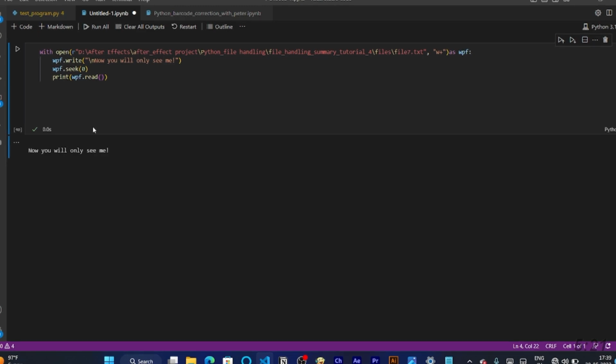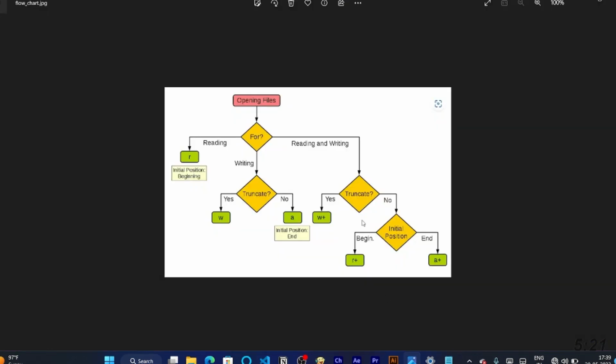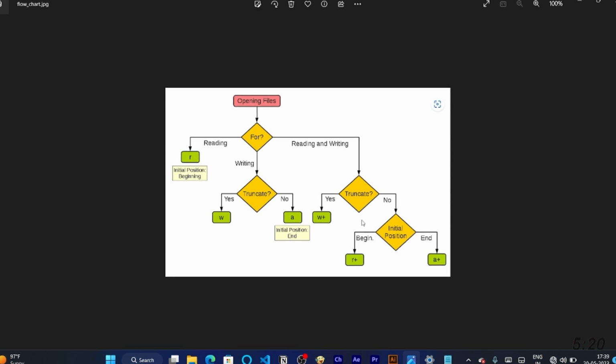So yeah, that's all about the different modes of file handling in Python. I hope you will go through the summary, and I would request you to go through my previous tutorials too, to get a grasp of the different file handling modes in Python, and a somewhat detailed explanation on each mode.